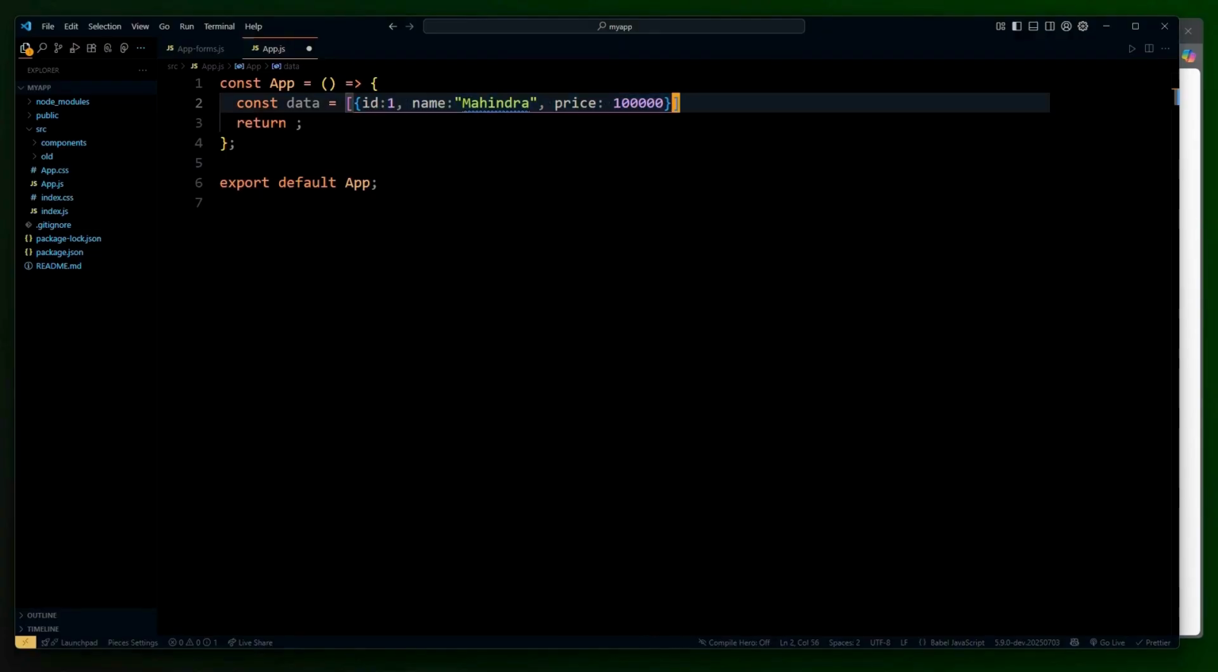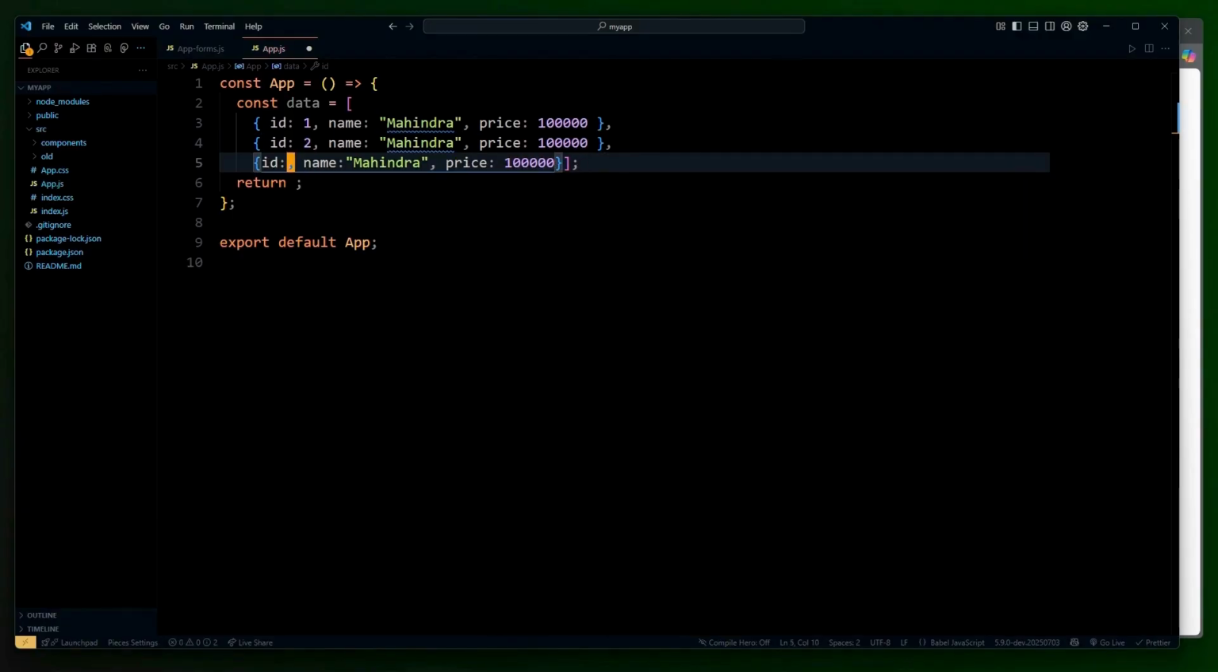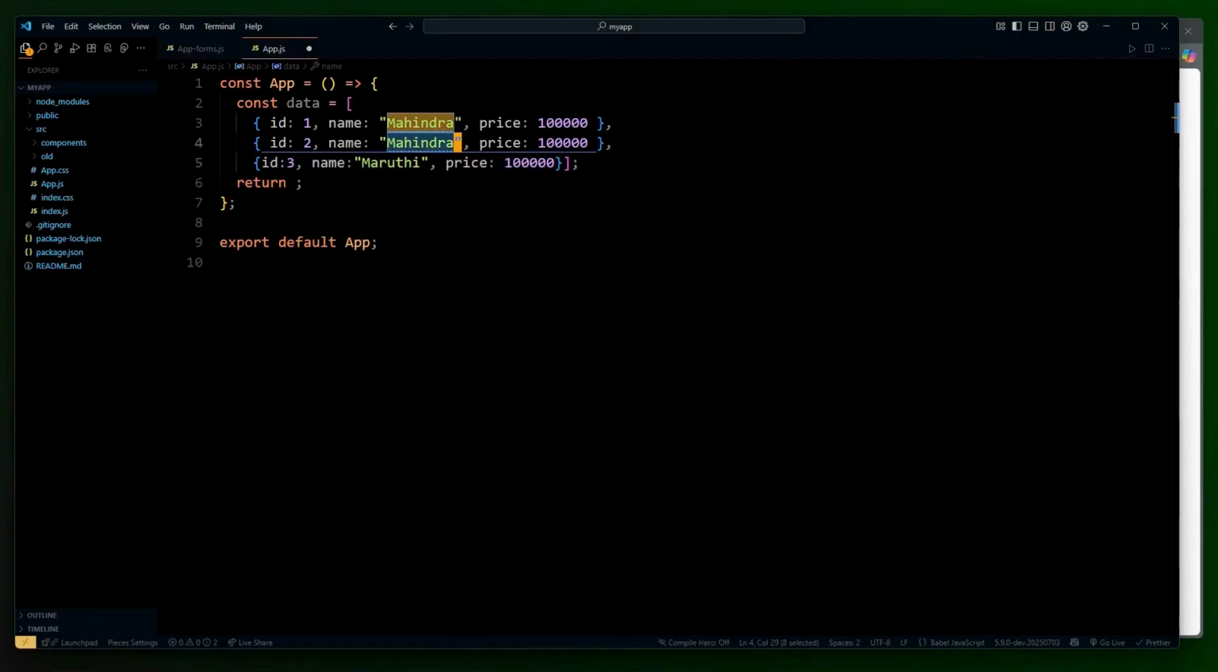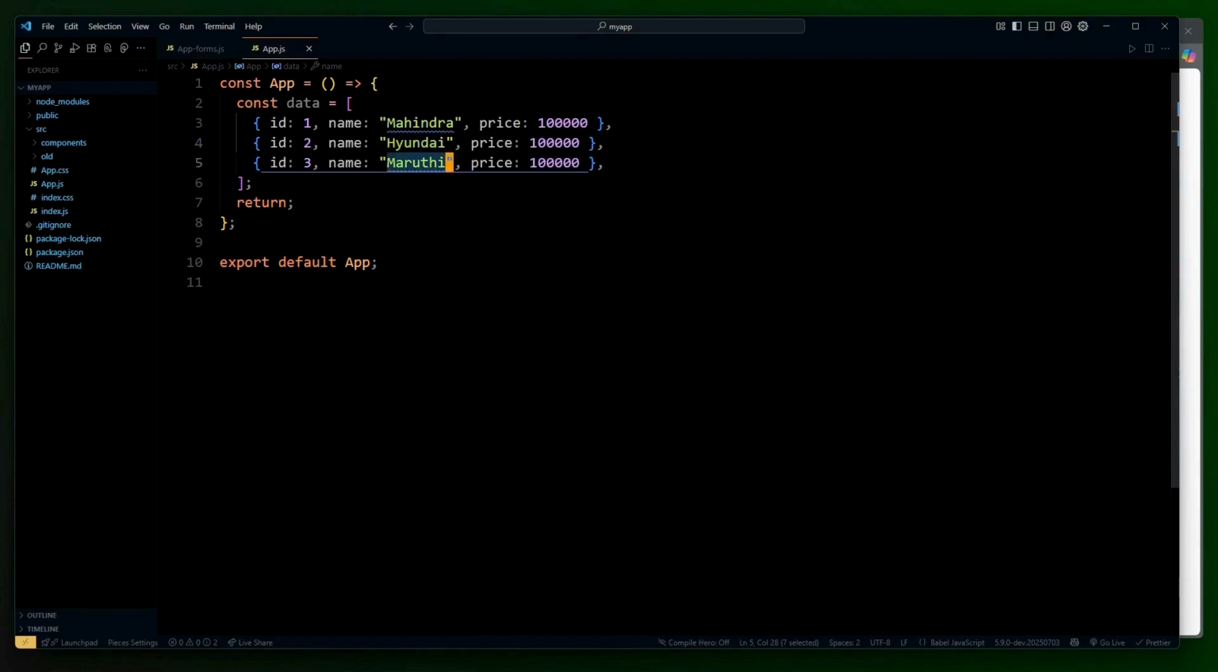Let me copy this so that I can duplicate and prepare another object for us. So this is done. Let me change the ID and the name. Here I put Maruti and here I put Hyundai. Okay, now I have 3 different products: Mahindra, Hyundai and Maruti.